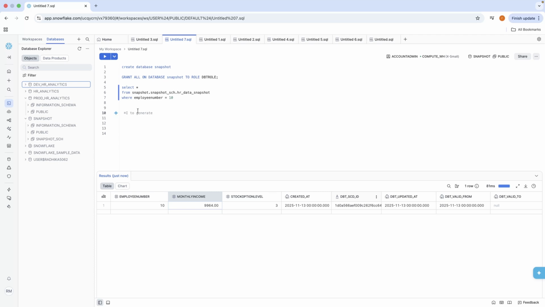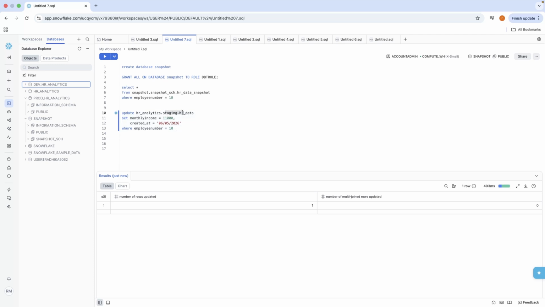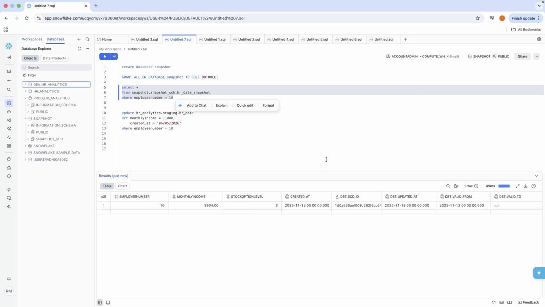Now I'm going to update this record. So I'm going to say that for this particular employee, I want the salary to be 11,000. And created at should be 6/5/2026. So the reason why I'm updating this created at date is because this is what dbt is monitoring. If it sees any changes over here, it's going to create that in this snapshot. It's going to preserve the history. So let's just run this one for now. So we have updated this in the staging schema for HR analytics. Now there will be no change in snapshot right now because we have not made any changes, like we have not called the snapshot again.